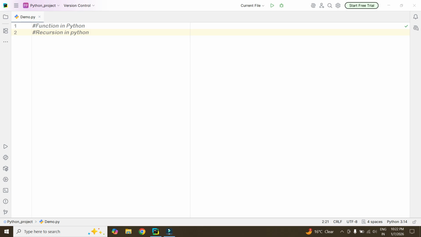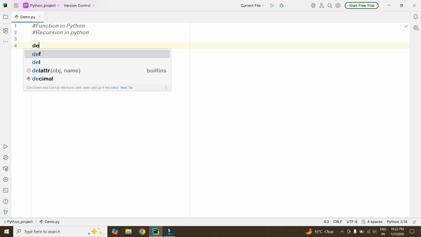In today's session, we will talk about two very important topics: functions in Python and recursion in Python. So let me start the session, and first we concentrate on functions. If you want to make a function, then the def keyword is very important.